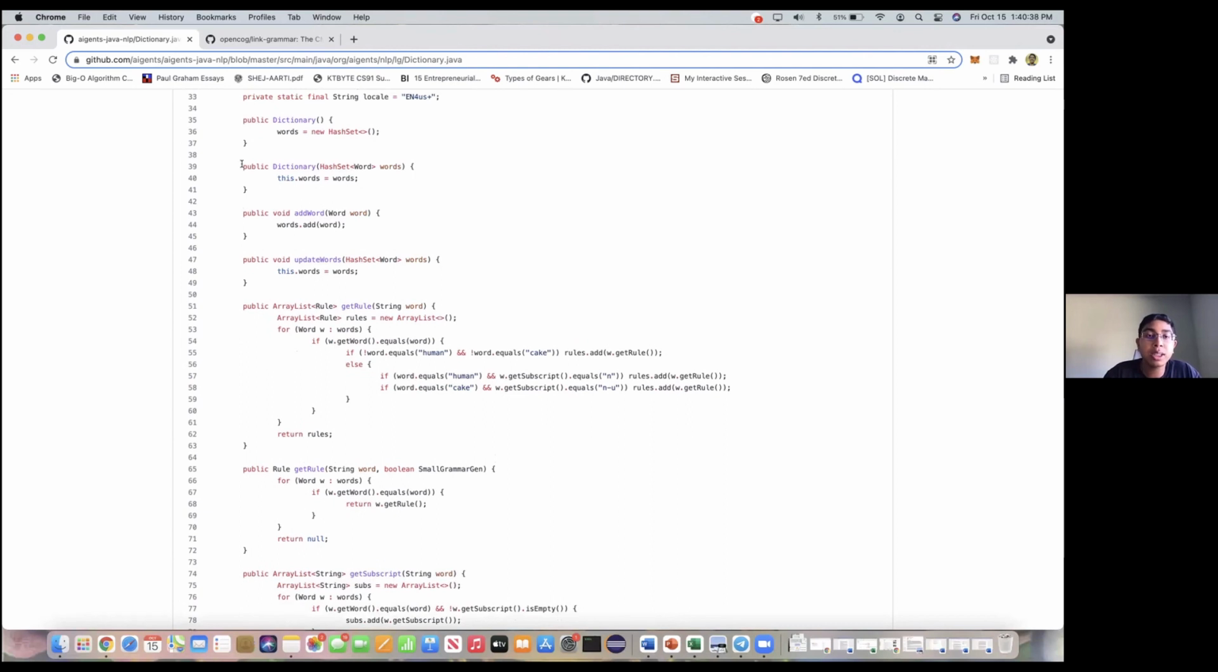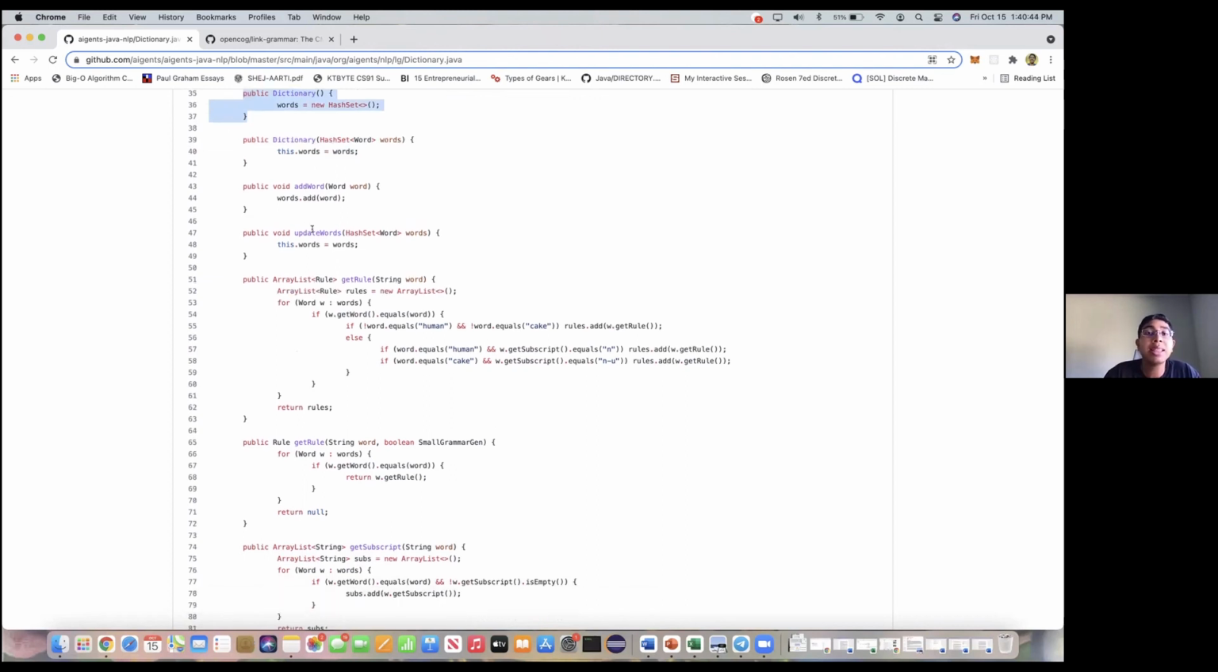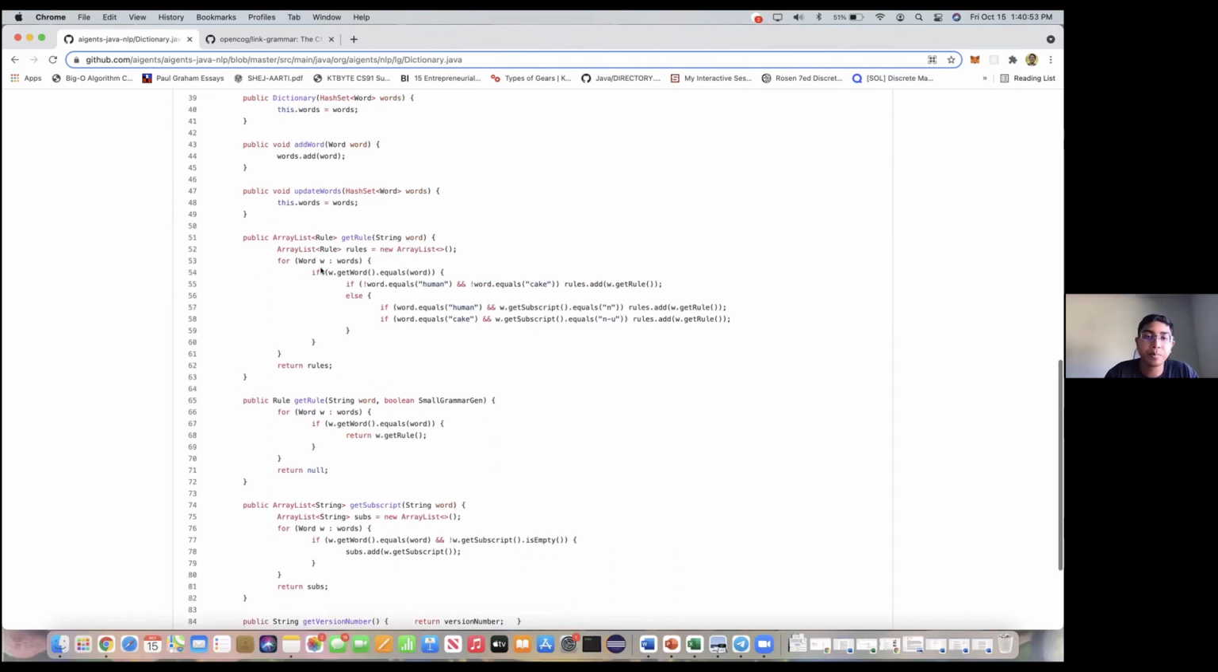You can construct the dictionary either with the list of words that you already have, or just create an empty dictionary and add words over time. And that's why this is really useful, because a human linguist or the ULL pipeline can keep adding more elements, more words, and more information to link grammar over time.